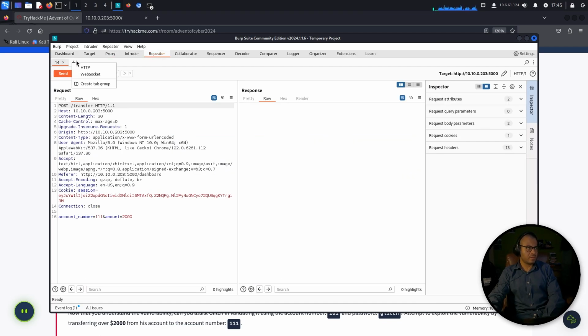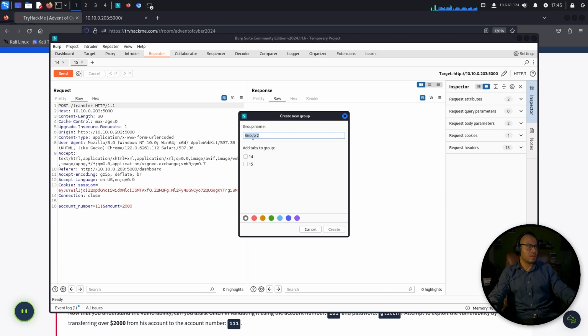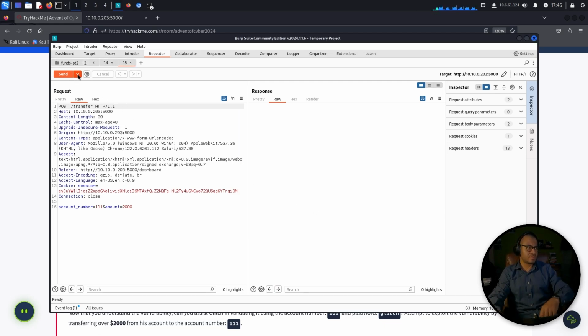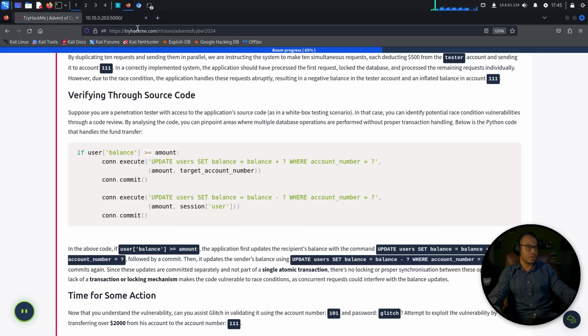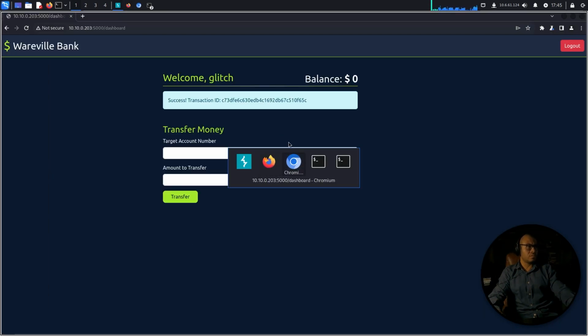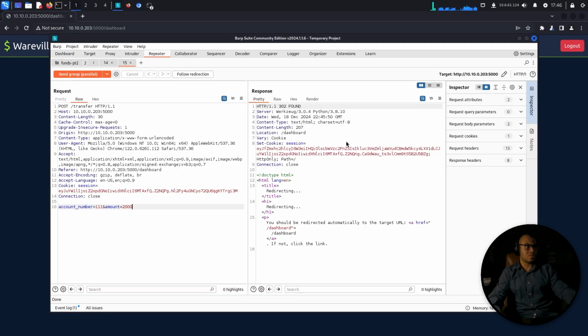Now in the repeater, let's just Control R, right, to duplicate. Now let's create a tab group, fonts part 2. I'll select all of these requests, and now we have to change this to send group in parallel, and now we're going to be sending more than 2,000, right? So send group in parallel. If we click on this particular thingy, if not, click the link, and if we reload, oh no, not here, in the Chromium browser, there should be a negative balance, but there's not.